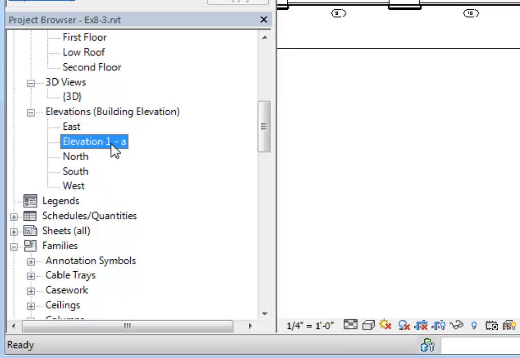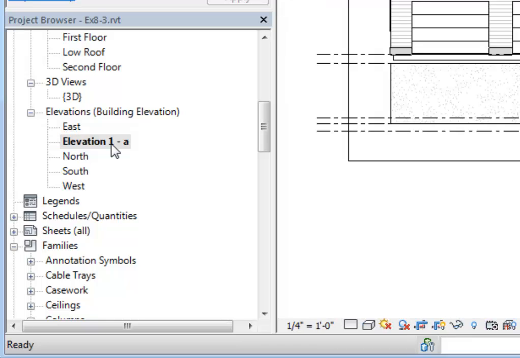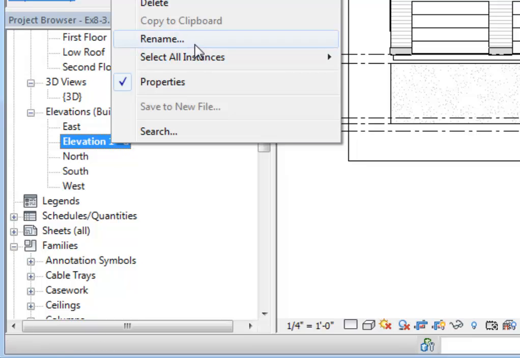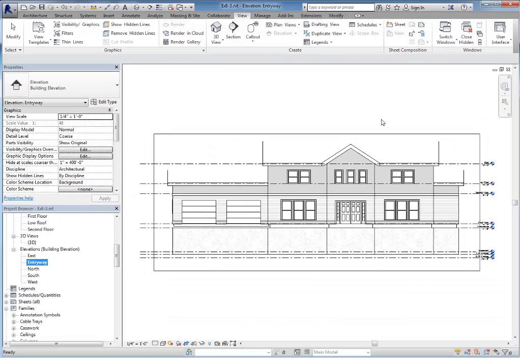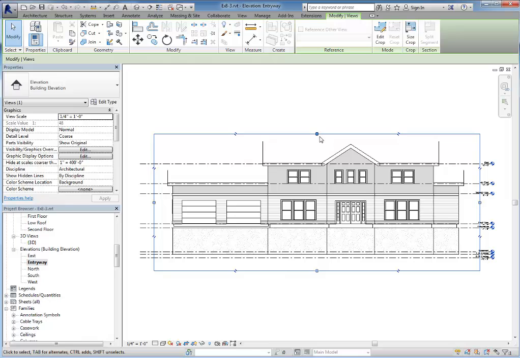So I can rename this elevation. I can also double click on it to go straight to it. I'm going to right click and choose rename, and we'll call this one entryway. So you can see my elevation. You can see that right now it goes all the way side to side on the house. But notice the roof. You don't actually see the ridges of the roof.